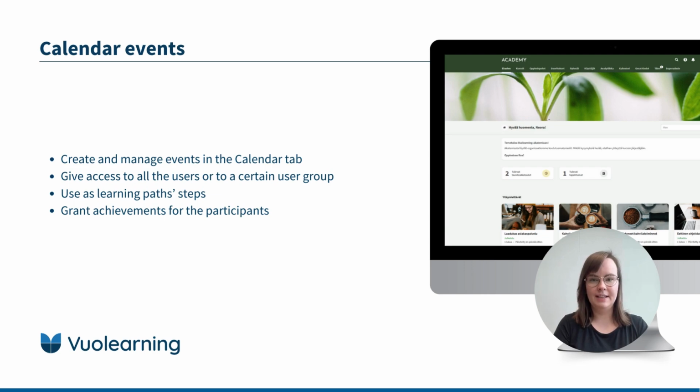Calendar events are created and managed in the Calendar tab. The events can be made available for all the users or certain user groups. Events can be used as steps in learning paths. Users can get achievements from participating in the events.